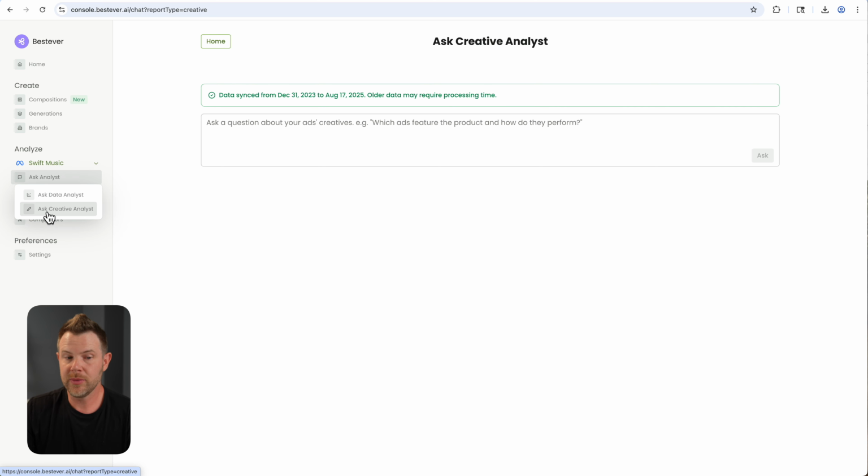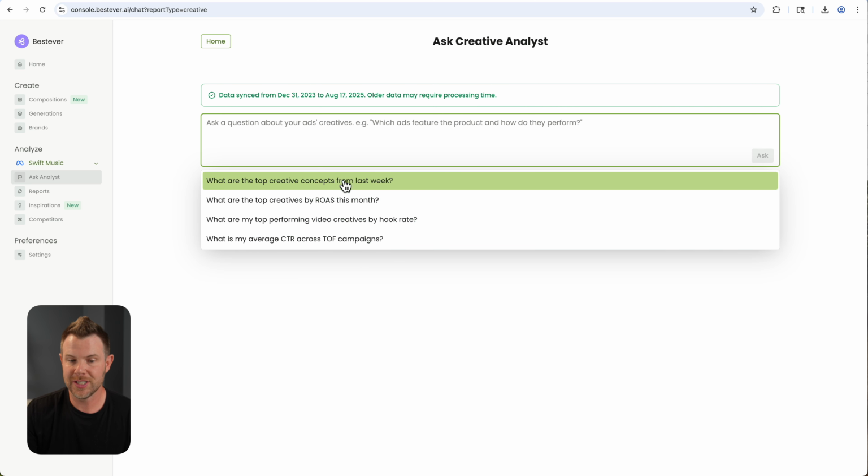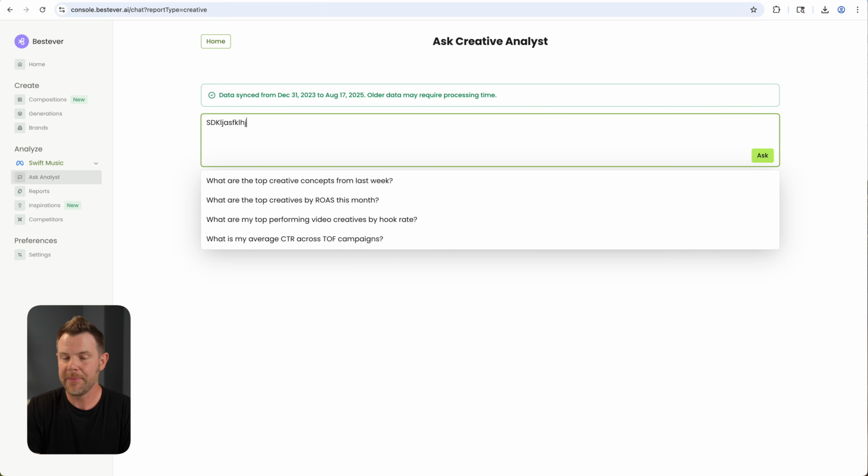So if I'm chatting with the creative analyst, I'm going to ask it questions about creatives that are working well. What are the top creatives? What are the top creatives return on ad spend? What are my top performing videos by hook rate? And what is my average CTR across top of funnel campaigns? So click-through rate across top of funnel campaigns. You can ask anything you want. These are just some suggestions to get you started, but you could literally type anything you want in the chat box there to get information.